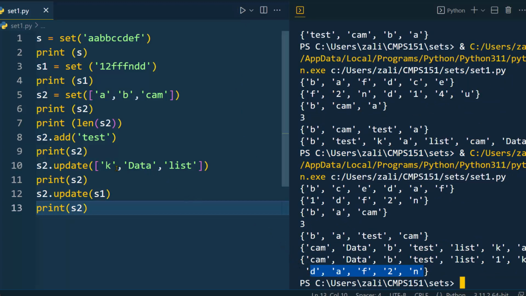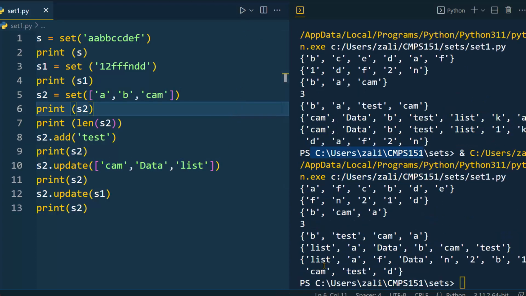Let's do something here. Instead of K, I will do CAM. CAM is already available in S2, and I am providing a new list with CAM again. Are we going to see two CAMs? No. Only one, because duplicate items are ignored.